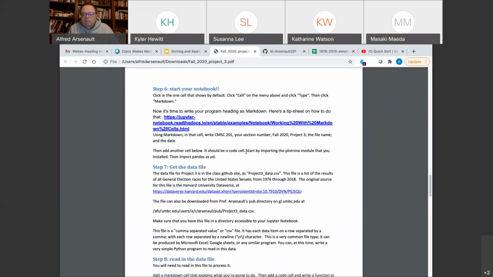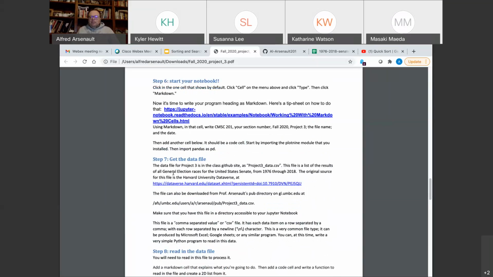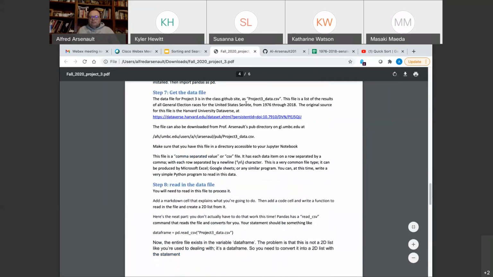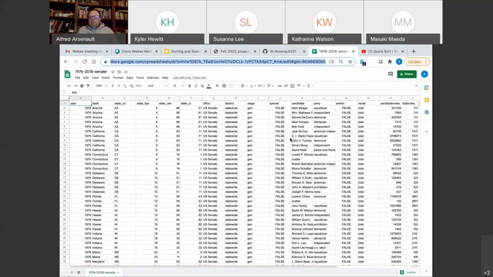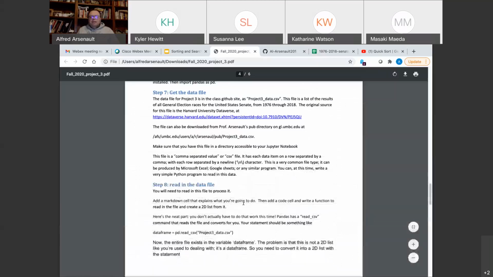Then start putting code. I've told you to import the plotnine module and then import pandas as pd. This is fairly straightforward. You just type import plotnine and then import pandas as pd. Type those two in the cell, and you're ready to go. Get the data file if you haven't already. It's the data file I showed you right here. This is a Google Sheet view of it. I showed you in PyCharm what it looks like. It's a comma-separated value file. Now you have it. You can use pandas.